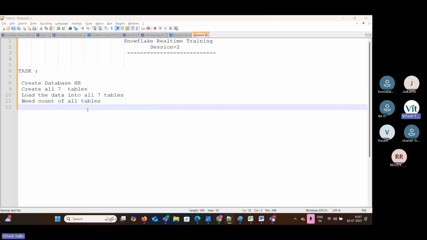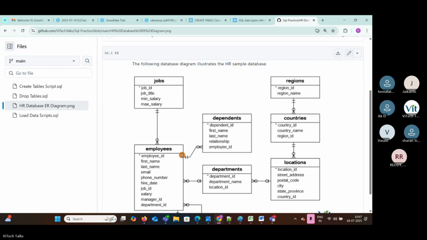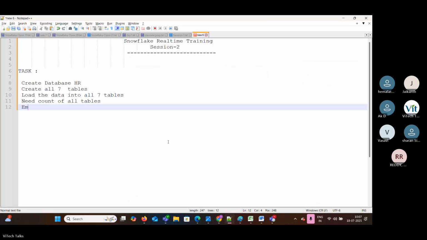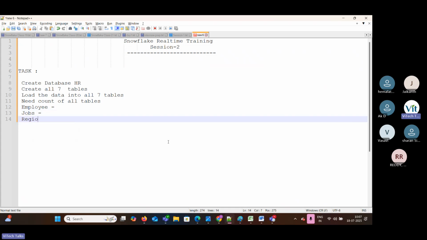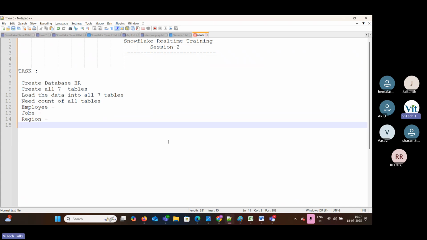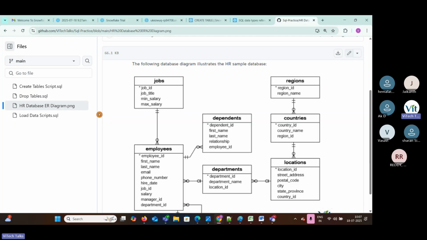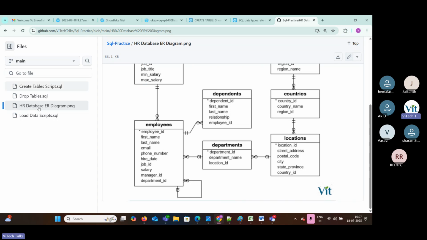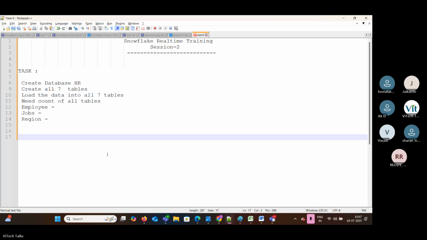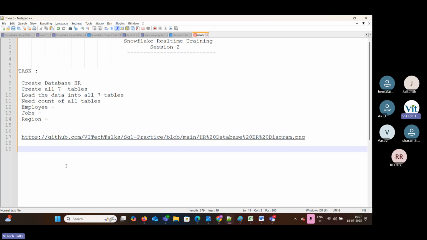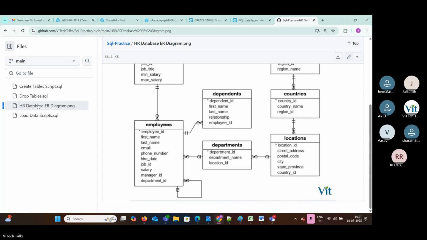So what are the tables we have? It's like employees. So what is the count? Next, jobs. What is the count? Region. What is the count? So like this, I need a count for all. For one, I'll tell you here how to do this. Rest you need to practice. I'll give you this here also in the video description. You can take it as of today.